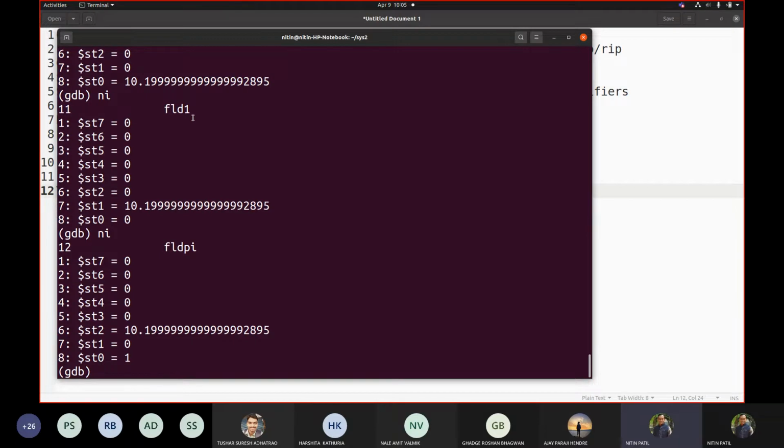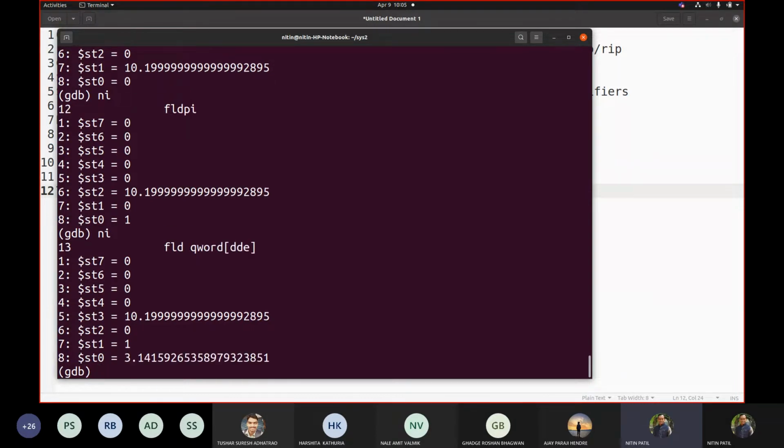Now the next one I have is FLDPI. The pi value would be in ST0. Earlier ST0 would be shifted to ST1, earlier ST1 would be shifted to ST2, and earlier ST2 would be shifted to ST3. Let us check. Am I right?